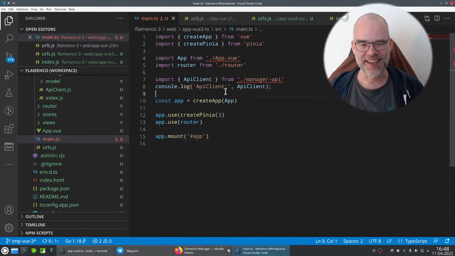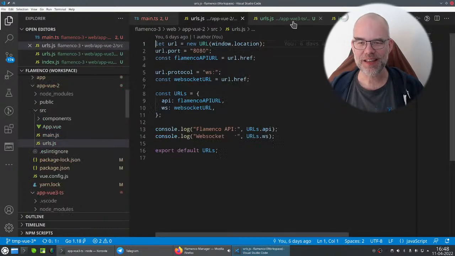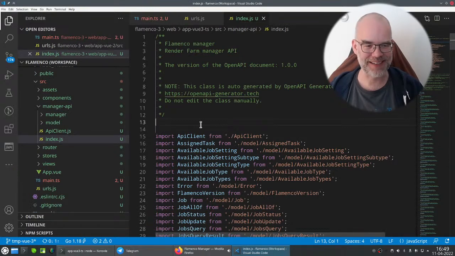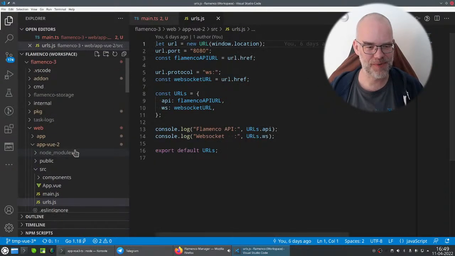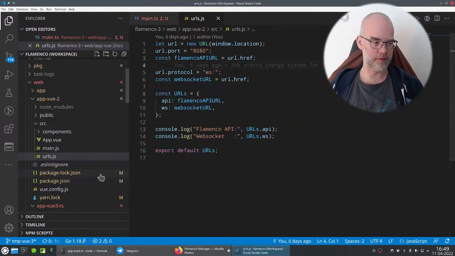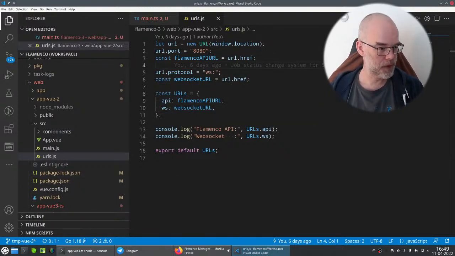Yeah, I was afraid of that. So let's see if I can port back some more stuff. So we have the URLs, which takes the current window location, and then just replaces the port with the port of the Flamenco manager we have running.